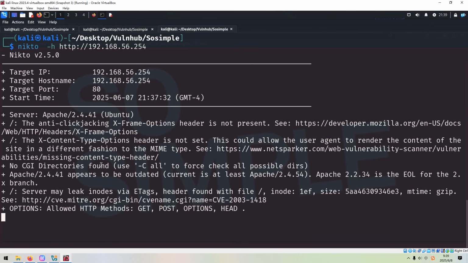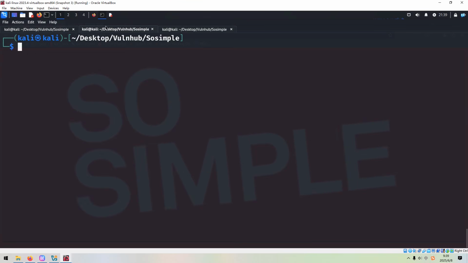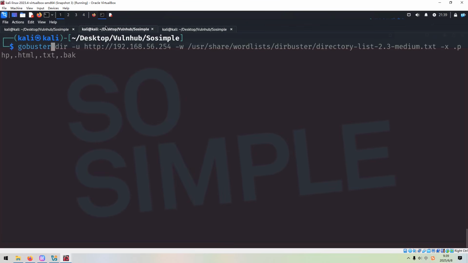Why is it taking so long? Maybe in the meantime, we can launch gobuster to perform directory enumeration. Okay, let's autocomplete this command.